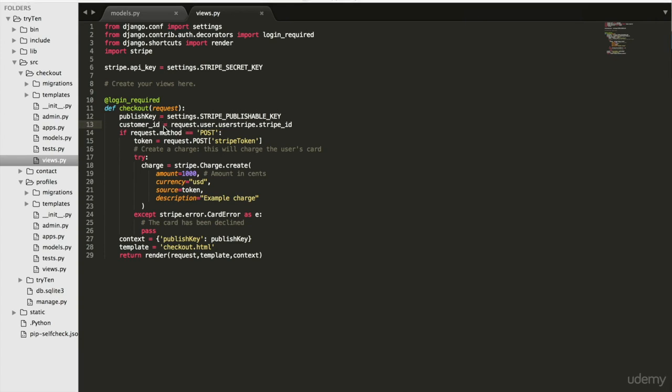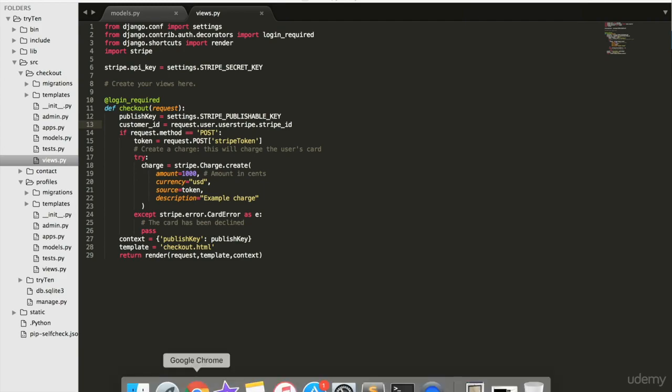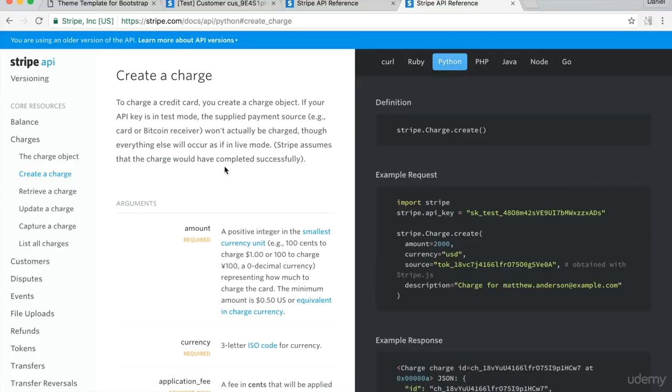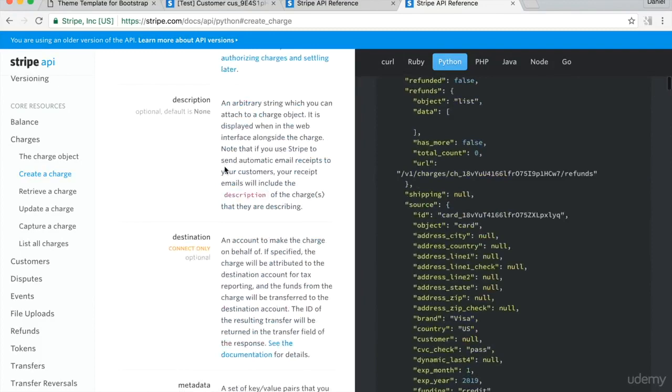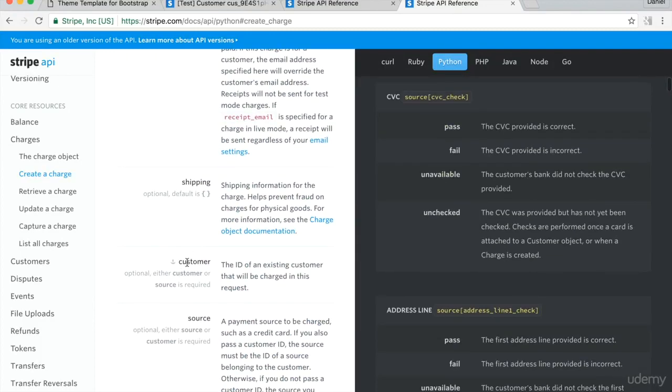Go back to Stripe's documentation, and this time we'll be at create charge. I want to be able to charge a customer. There's an argument called customer. The customer argument assumes you already have the customer's credit card. So I need to save the customer's credit card.